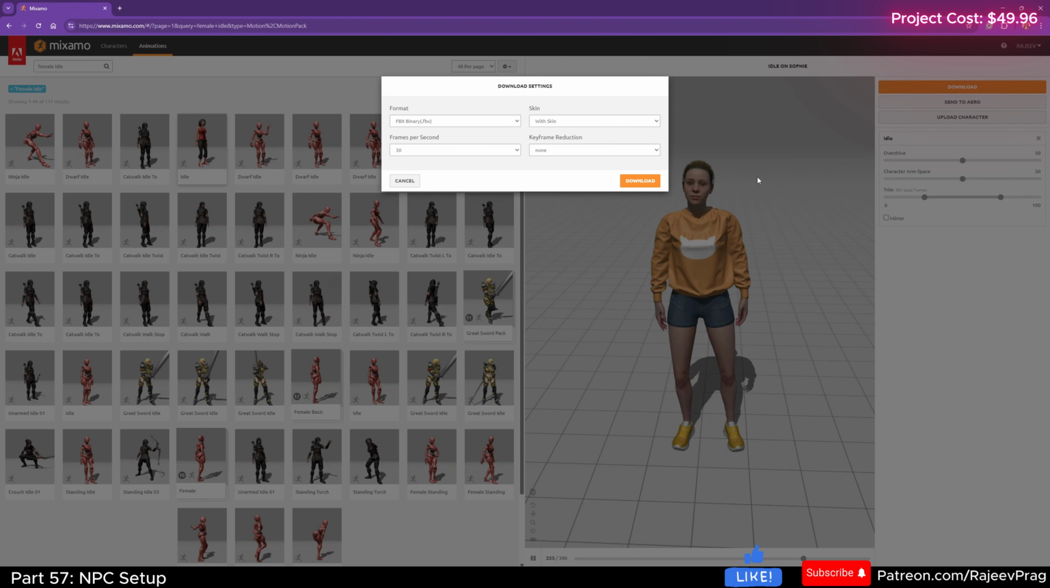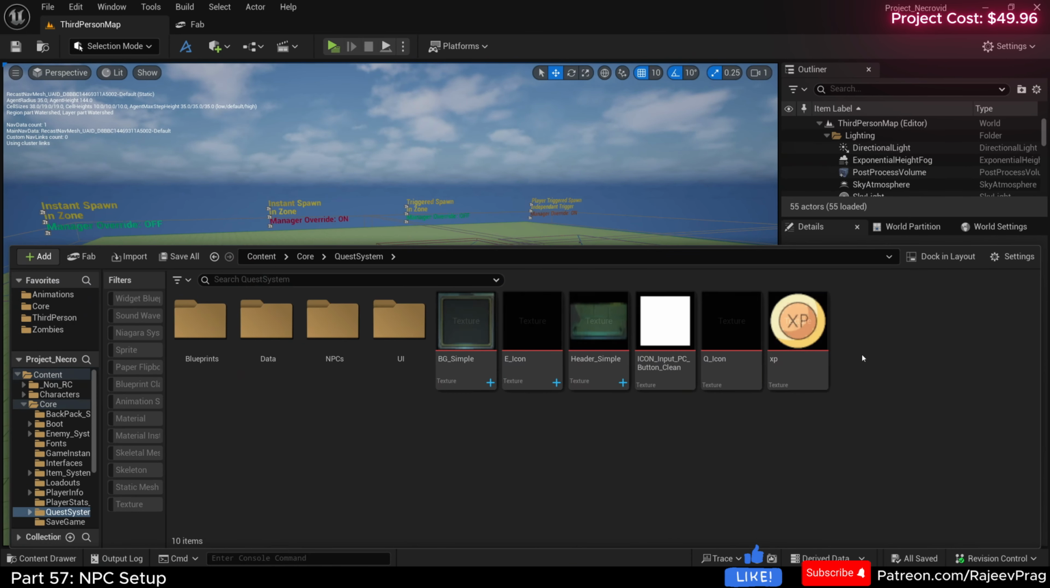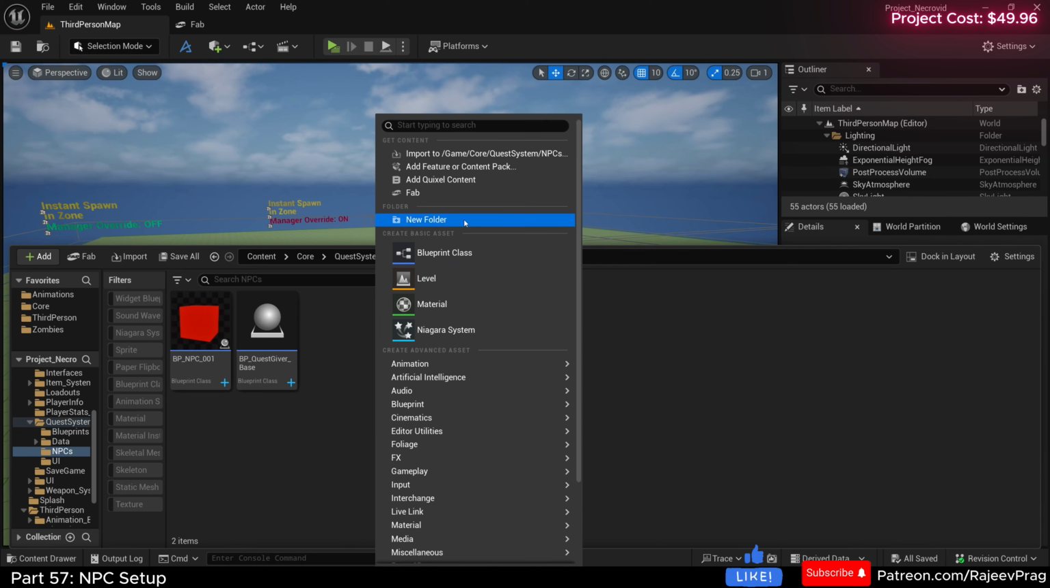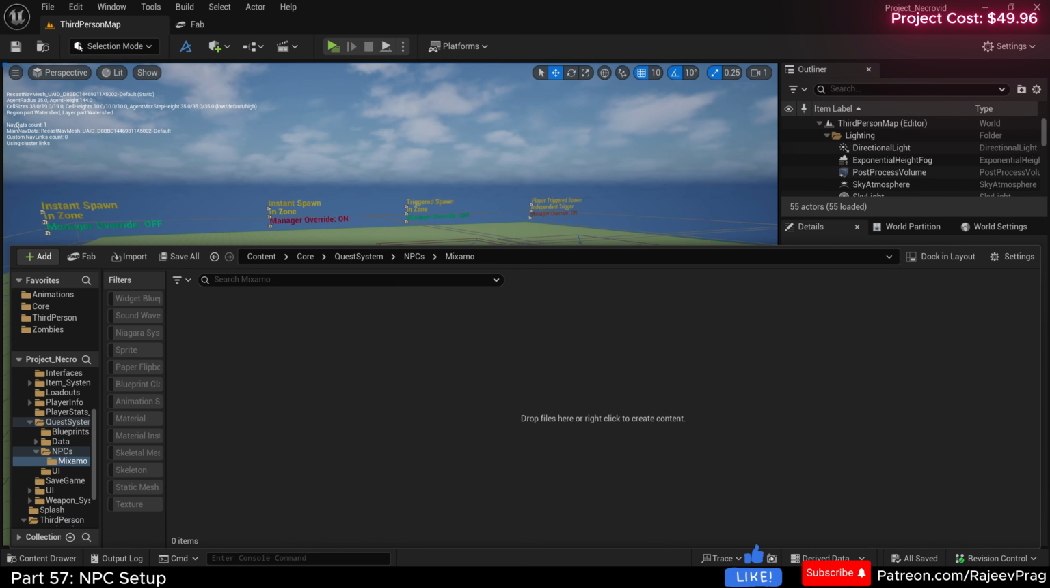And we're going to download it with the skin, so we get all the skeletal mesh and everything as well. In our game, we're going to go to our content drawer, go to core, quest system, NPCs, and we're going to create a new folder and name this Mixamo. And inside of here, we're going to drag and drop the character download that we just did.